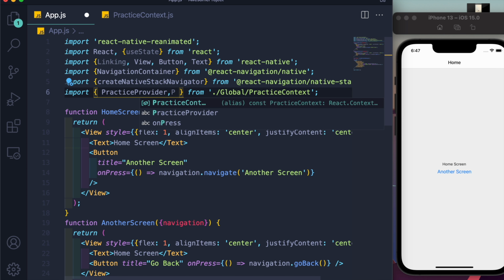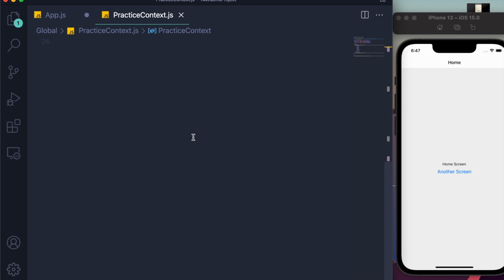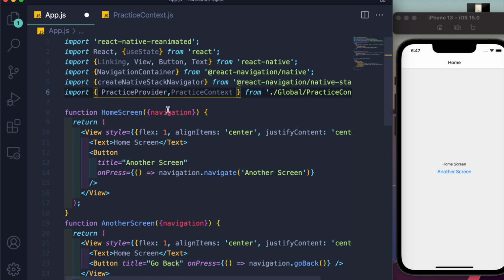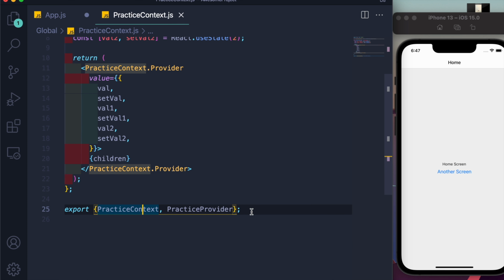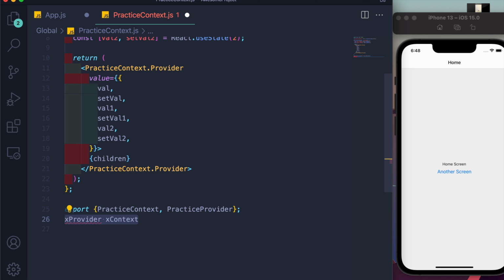Here we have to import practice context, like we have to import this thing as well, which we have exported in here. Practice context. You can name it anything that you like. For reference, I like to name it X provider and X context. X can be anything, like your app name provider, your app name context, anything like that. So for easy naming, I just do this.